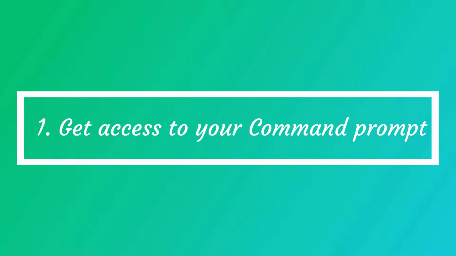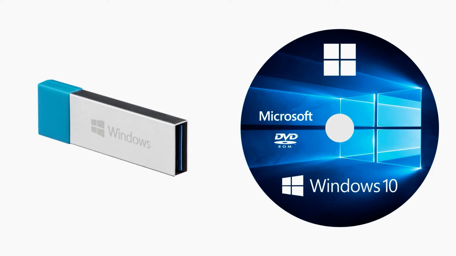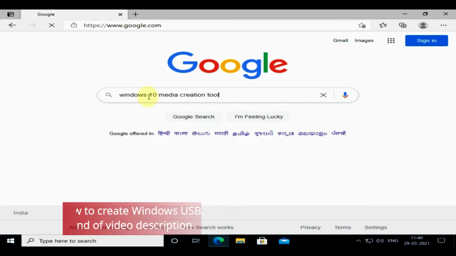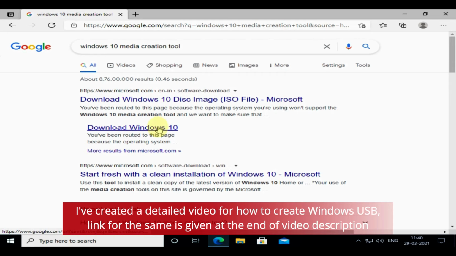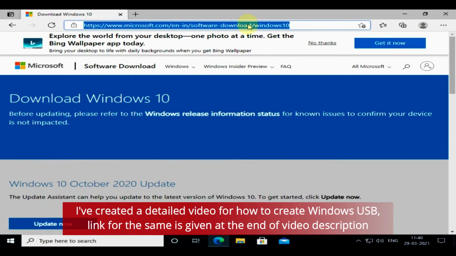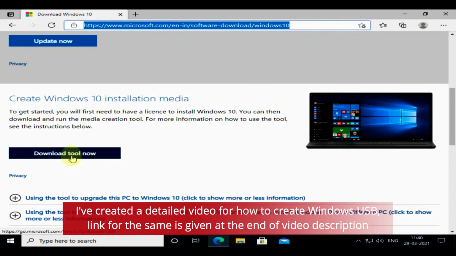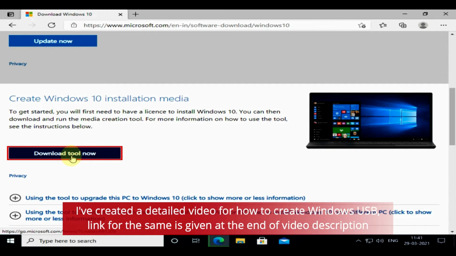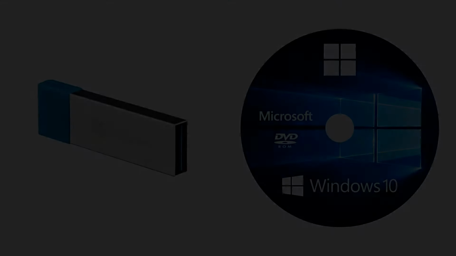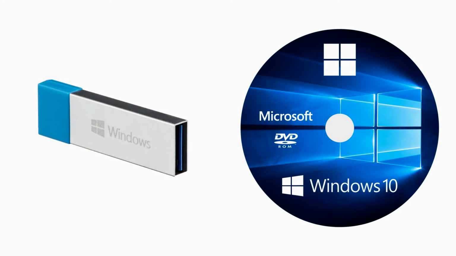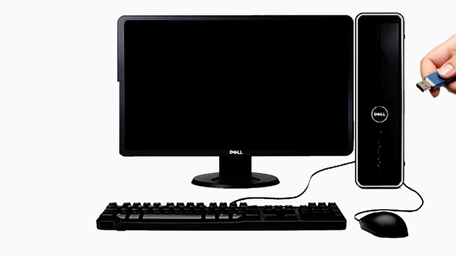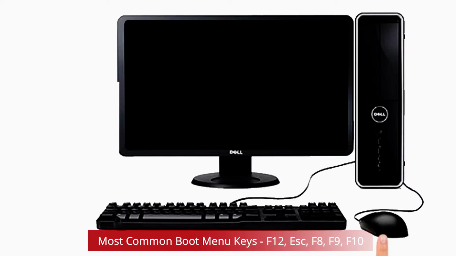Step 1. Get access to your command prompt. In this situation, you would mostly require Windows installation media such as CD or USB pen drive. If you do not have Windows installation media, please create one from another working PC. To do this, please go to this web page. Download this tool. Please execute this exe and follow the on-screen instructions. You should now have a Windows 10 bootable DVD or USB installation media. Insert the same and reboot your PC.